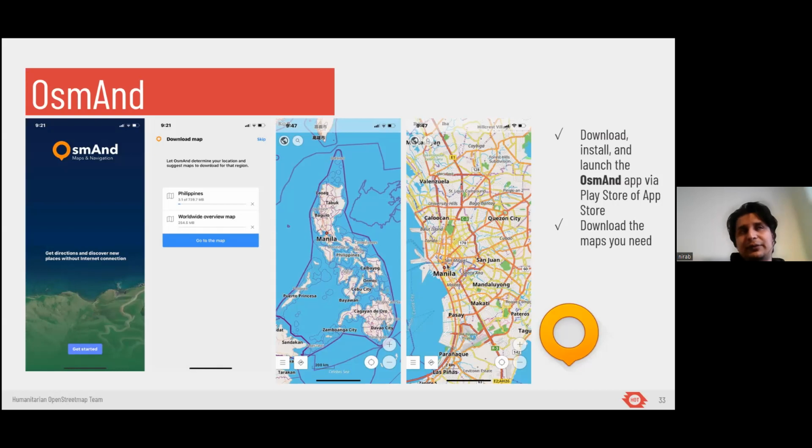For example, you'll get the world overview map of the whole world, and then you have more detailed OpenStreetMap data for the region that you are in. Here you can see an example of map data that has been downloaded for the Philippines.